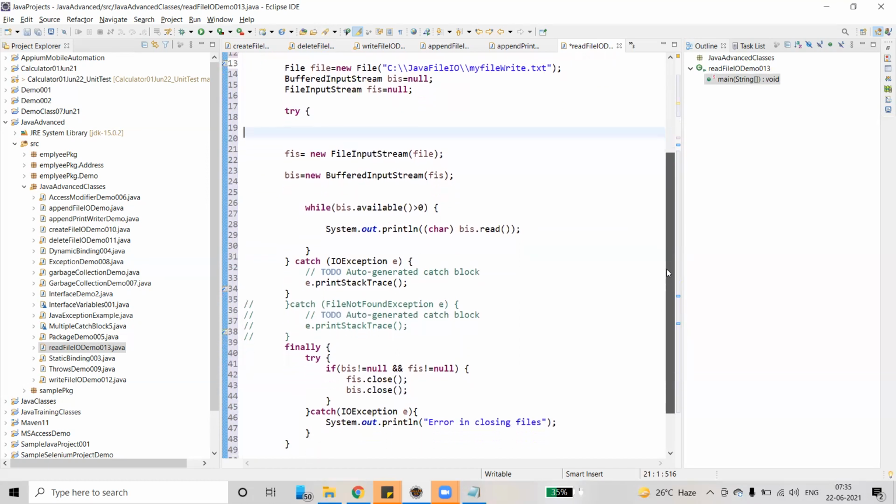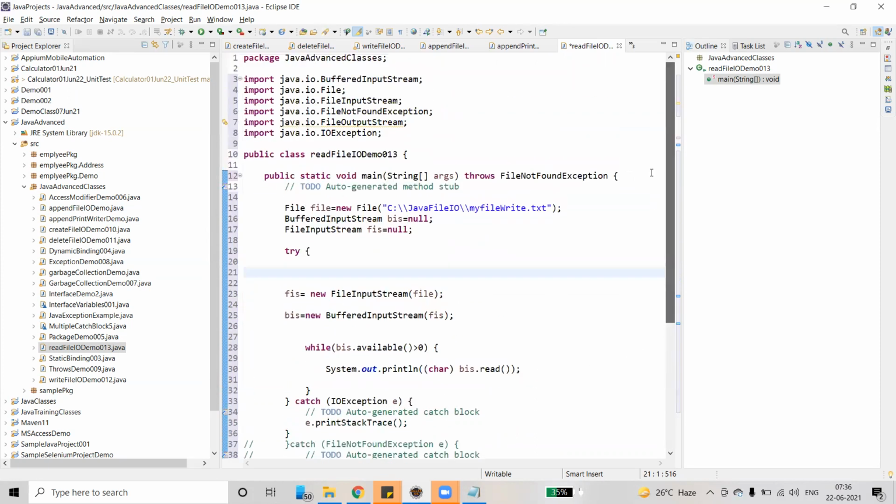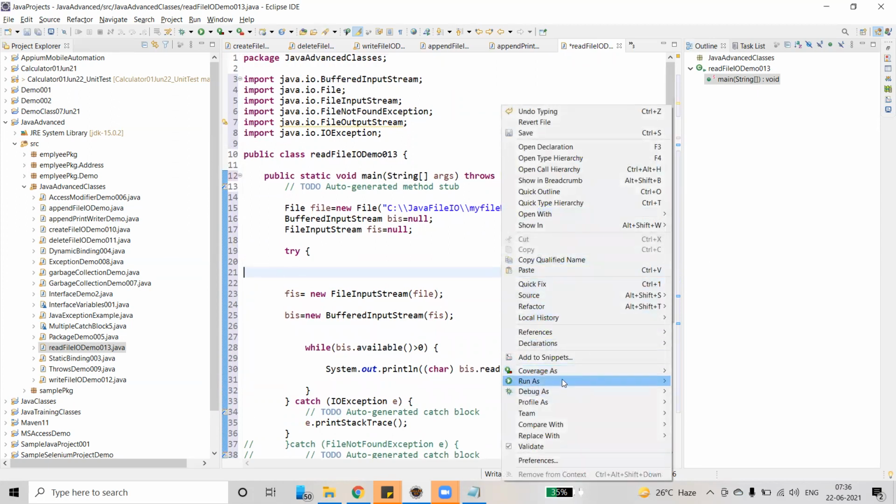Okay, and then sometimes if the file does not exist, we get an exception. That's why we're using the file input output exception. File not found exception, anyway, we have added at the class level. And then the finally block closes all the files. File input stream and buffered input stream get closed, and then in the catch block, System.out.println of error in closing files. Okay, so we are clear about how to read a file.